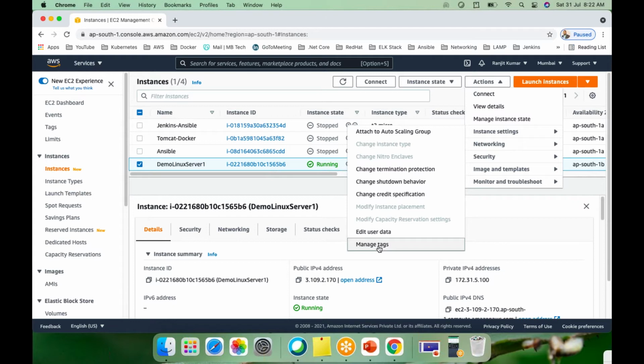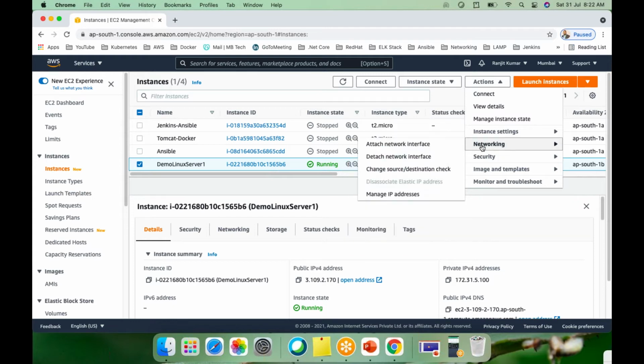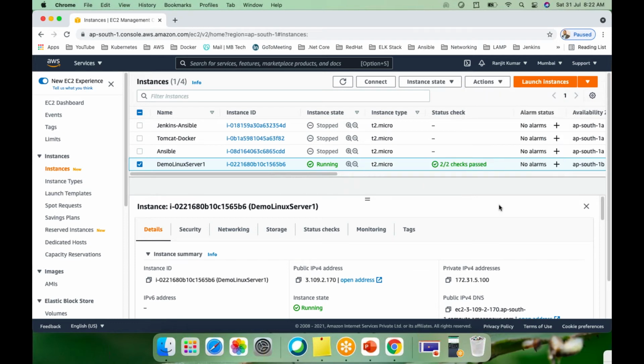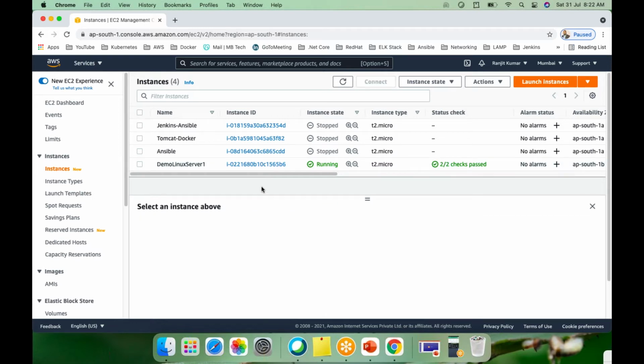Okay, and what else can we do in the networking section? We can attach a network interface, detach a network interface, manage IP addresses, change source and destination checks, everything we can do. Also in image and templates, we can create images, create template from instances, like that. So these things you can do in our existing instances. Okay, so let's move on and try to create one snapshot.